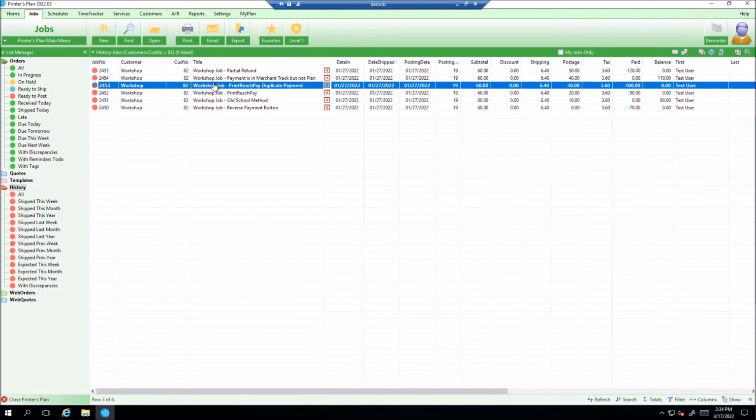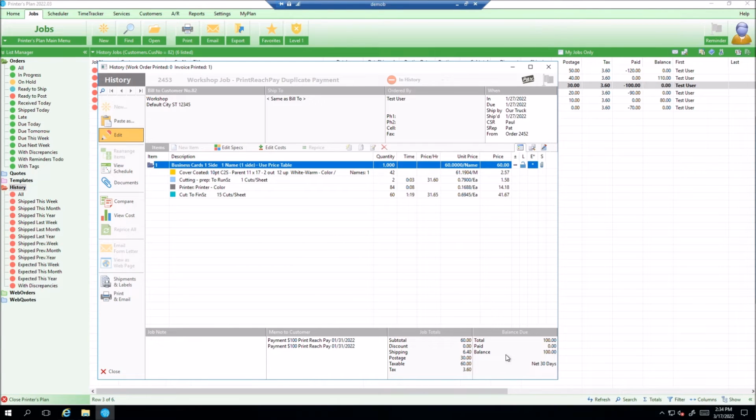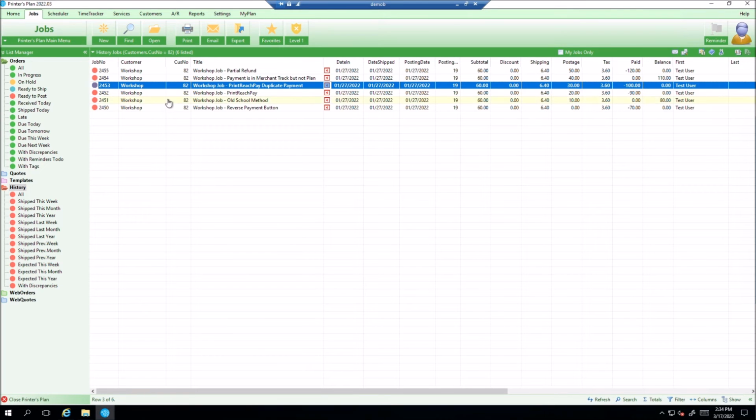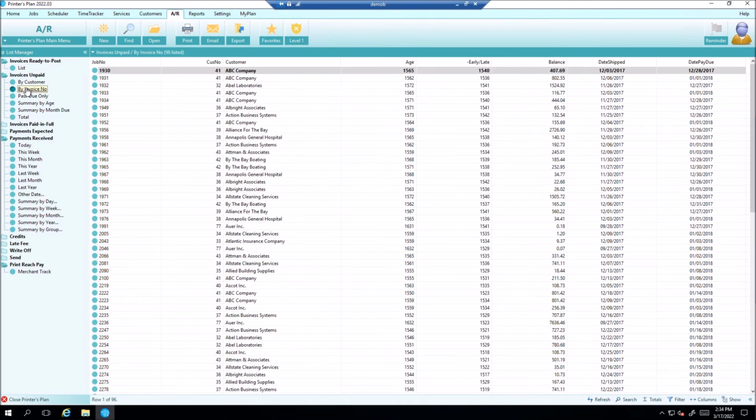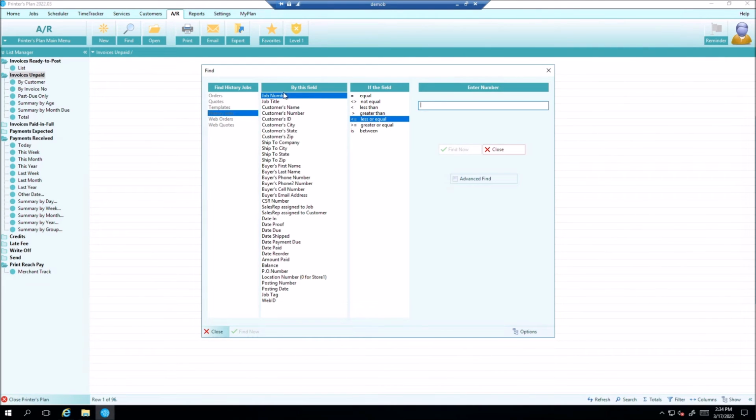And now on this order, if we go back to it, we can see that they have an outstanding balance of 100, which is not accurate because they actually paid us 100 before, then 100 again, meaning it's 200 total. We've refunded 100 of that, so they still have paid us properly. So to fix that, since this job is in history, we can go to AR, invoices unpaid, search by the invoice number.